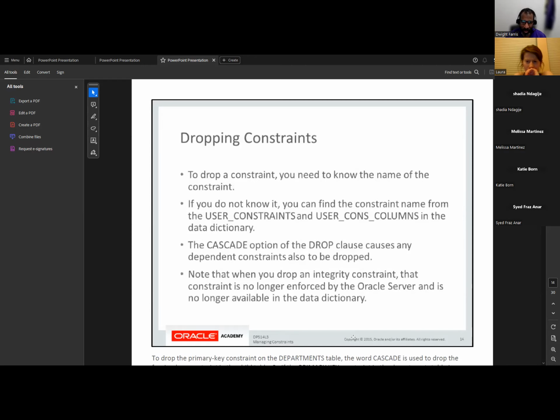All right, so you can drop a constraint. Let's say you're like, I'm going to have to get rid of this constraint. I can tell you right now, as a DBA, I would not allow users to drop constraints, because now you're messing with the data. To drop a constraint, you need to know the name of the constraint. If you do not know it, you can find the constraint name from the user constraints or user cons columns in the data dictionary. That's your informational metadata table or schema.